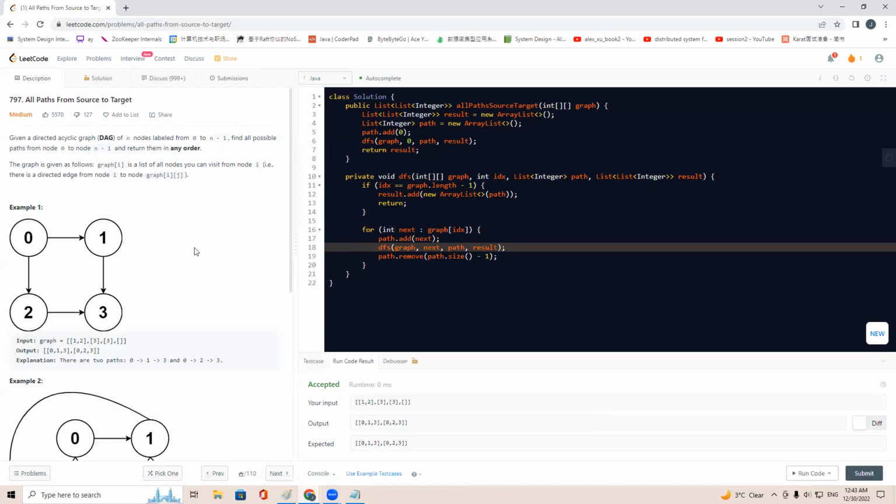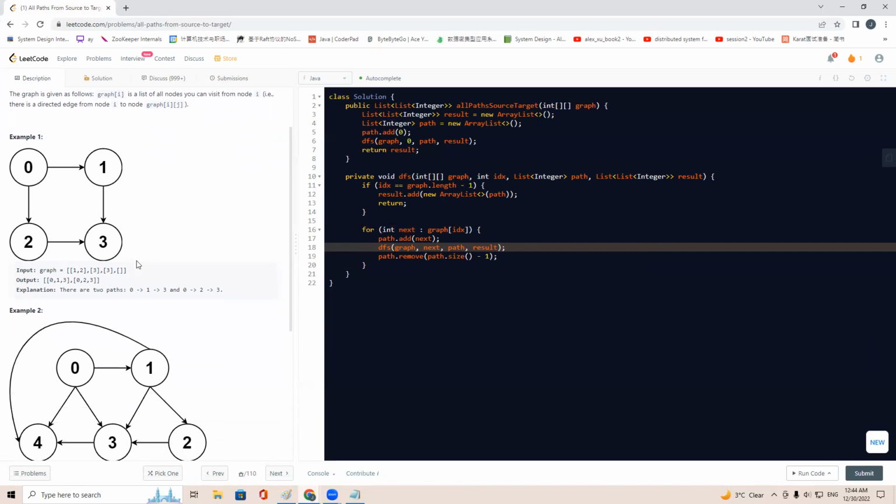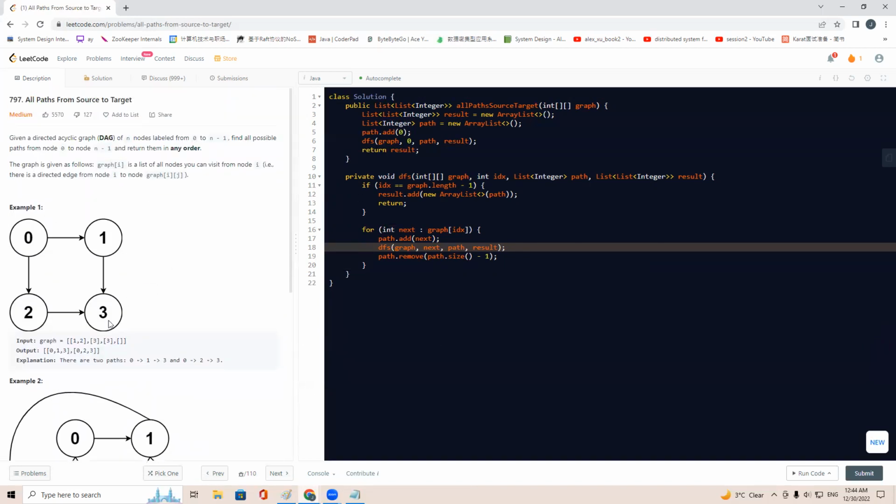And doing it this way, the time complexity will depend on how many edges there are in the graph. For example, here, for 0, it can have 2 possibilities. So it will be 0 to 1, 0 to 2. And then for every node, so those kinds of time complexity will be the total edges, right? So it will be a bit complicated.